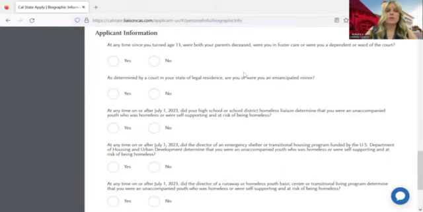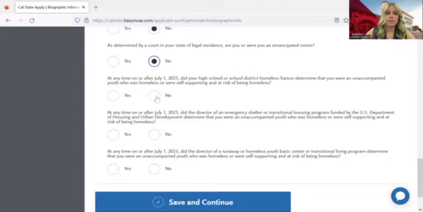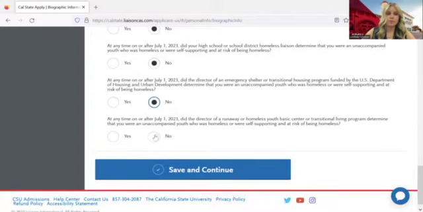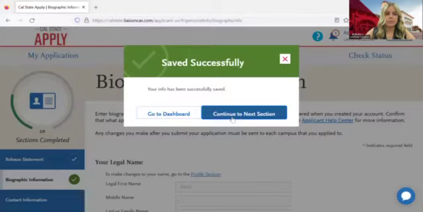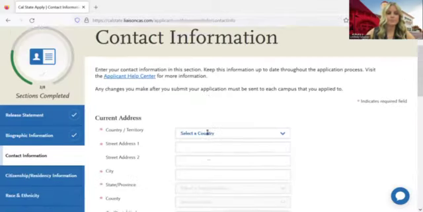These questions are going to be referring to a couple different things. So again, just answer these depending on your own experiences and circumstances. So just read through all these questions and answer yes or no to all of them. For me, I'm just going to select no for all of the questions. Save and continue, and again, you will be brought to the next section.